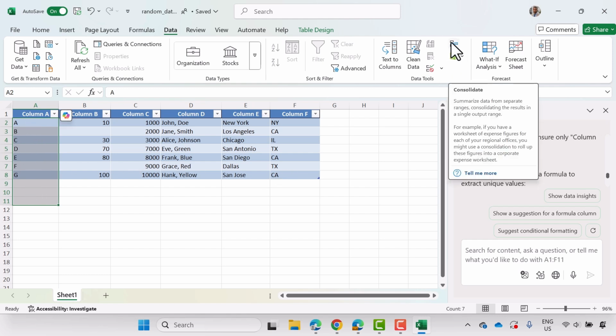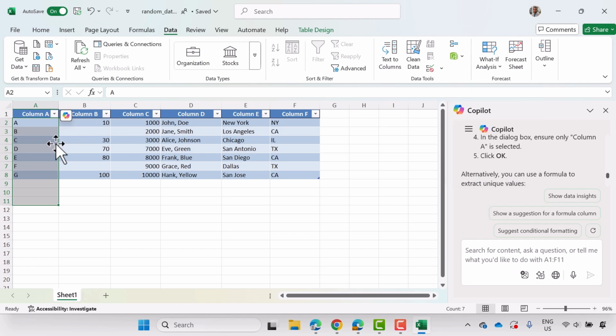Now, the next thing we're going to check is handling missing values. In column B, you can notice that there are missing values. Handling missing values is crucial for accurate data analysis. In Excel, you can use functions like IF, ISBLANK, and VLOOKUP to handle missing values. Now let's try to handle missing values using Copilot, in case we do not know how to do it manually. So let's enter the prompt.